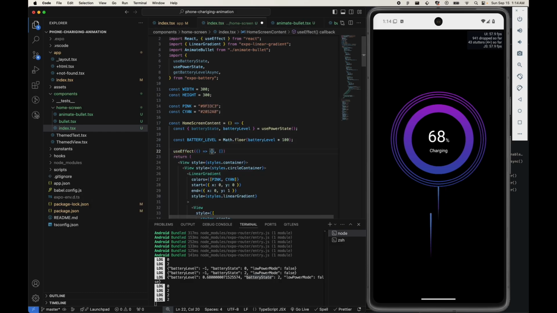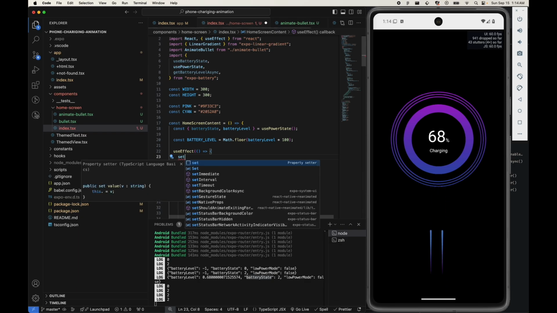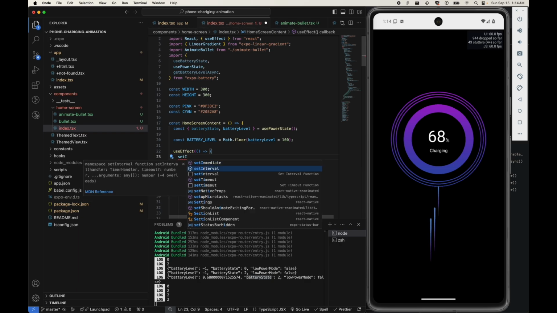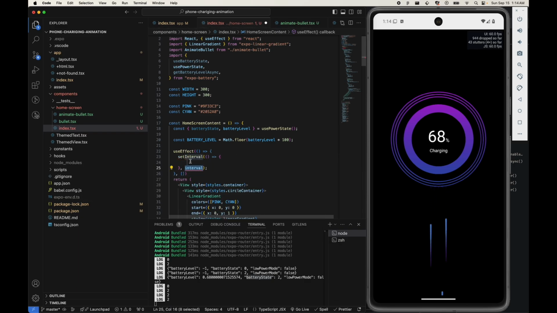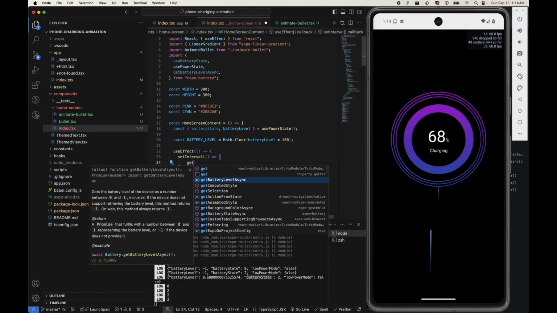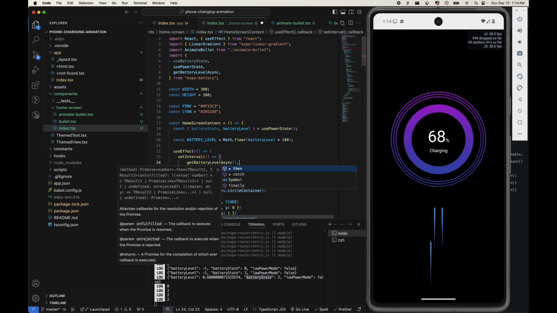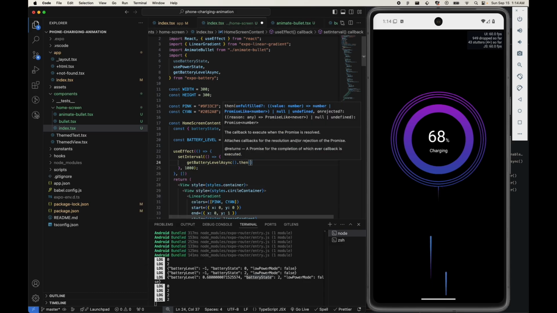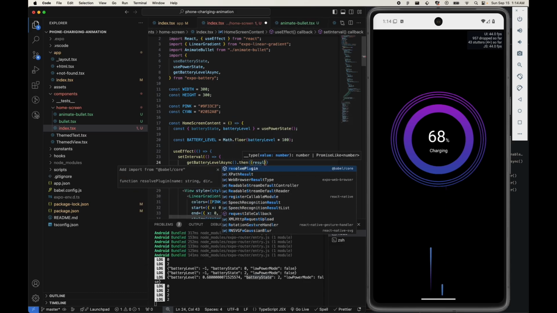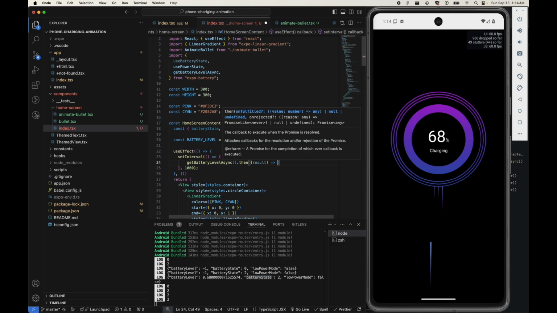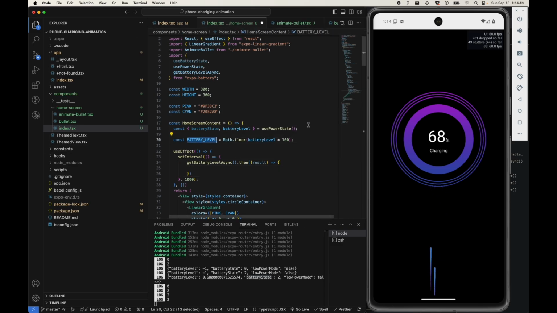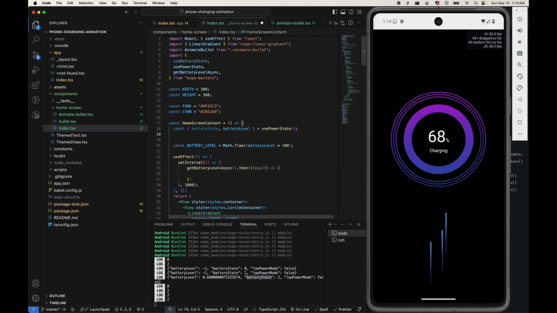I'm not sure if this is the best way to do this, but if anybody knows a better way, feel free to let me know. For now, this is how I approach it. Basically, we put an interval here, and on every interval we get the battery level sync. After that, if it resolves, it gives us a result, and that result is what we would put inside our battery level.